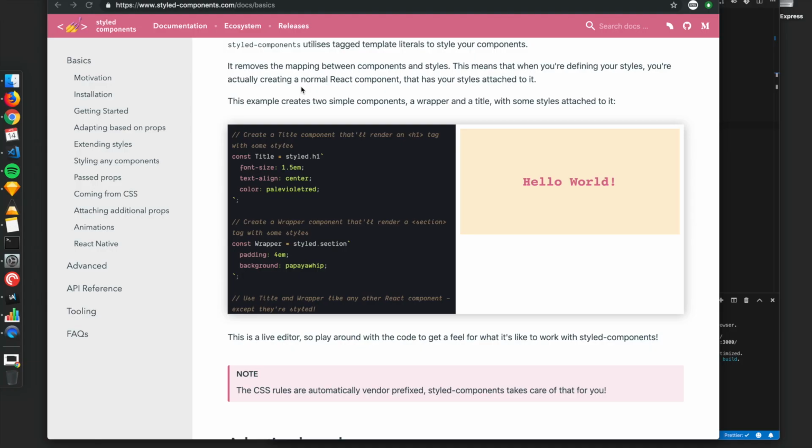Hey guys, so I'm going to talk about styled components, styled system, versus Rebass. So these are libraries that help you build an application with component-based design. Component-based design is the practice of splitting your UI into small, isolated parts.